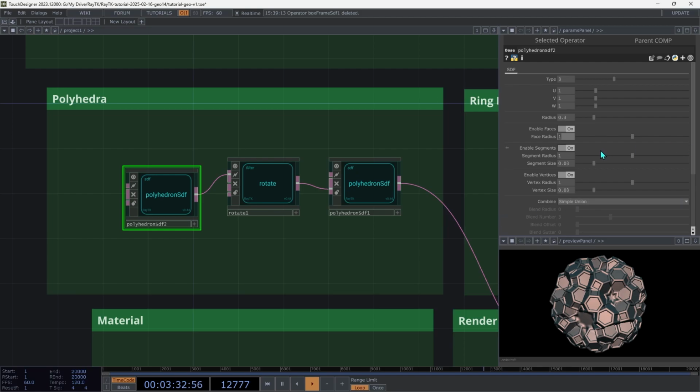For the other settings, you can try out different combinations of elements. So if you want to, get rid of the faces and have them be kind of hollow, you could do that, or increase the size of the vertices, or get rid of those entirely. Play around with that a little bit and see what looks good to you.